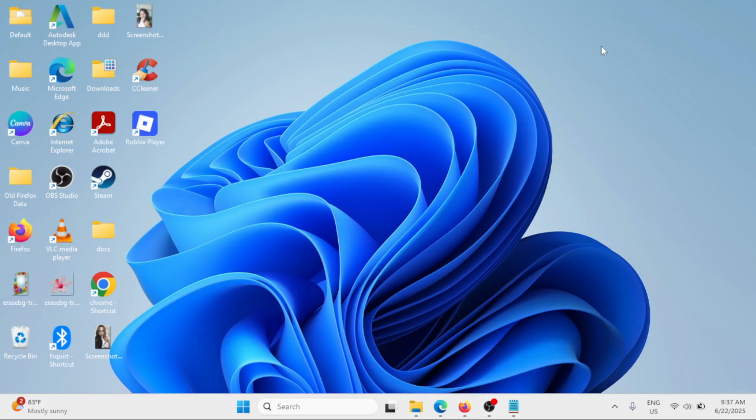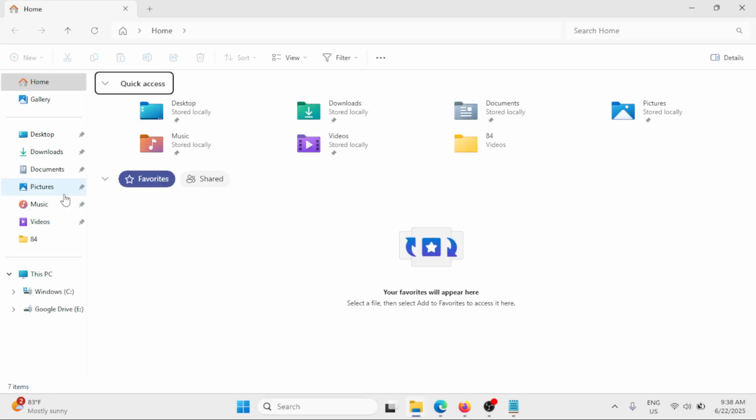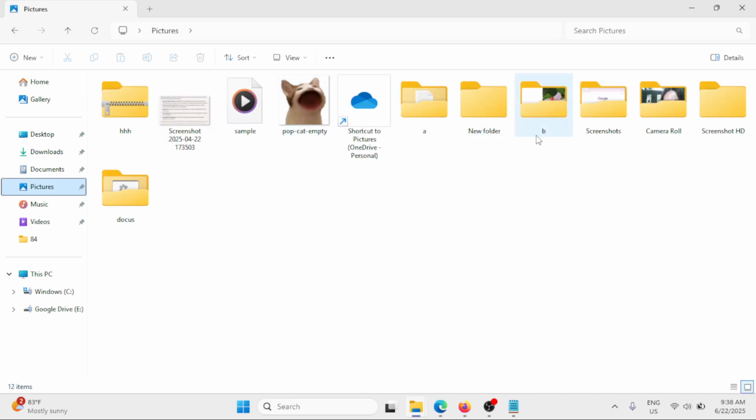In this video tutorial, I'm going to share with you how you can easily convert JPG and PNG image files to PDF on your Windows 11. So let's get started. Click on the Start button and go to File Explorer. Now locate the picture. So I have this one.